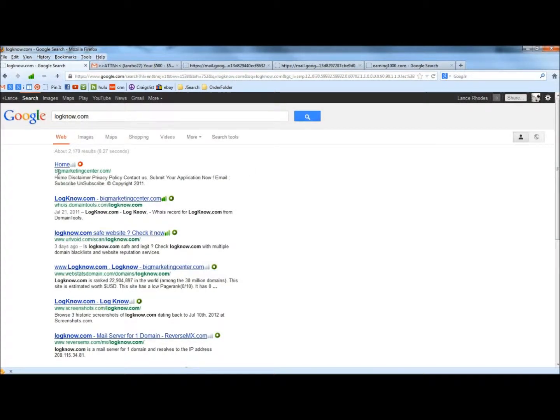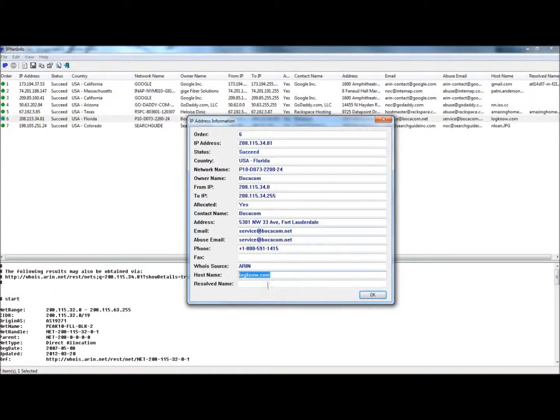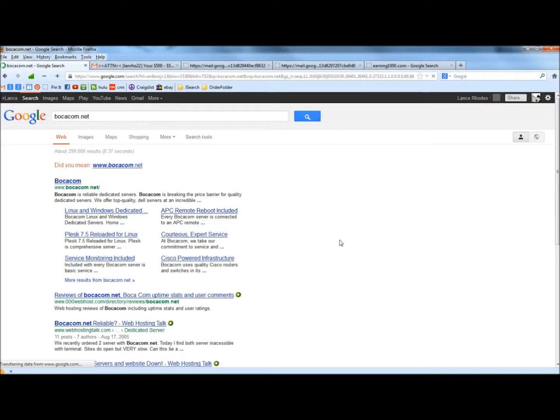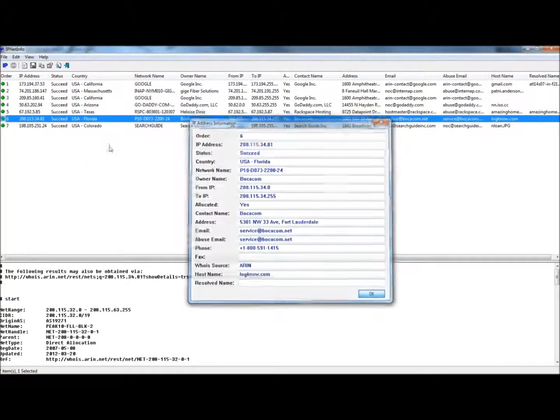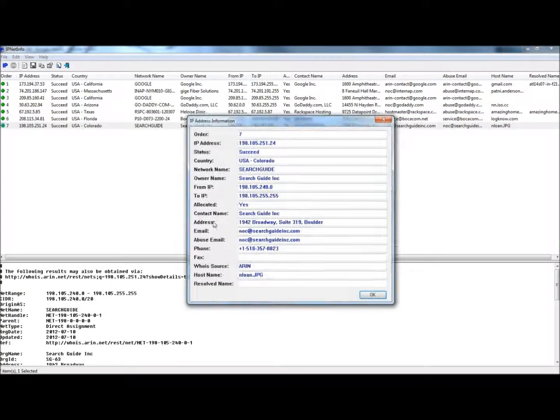Logno.com is a part of bigmarketingcenter.com. It doesn't say that here, but I've looked this up and I know that it is. And like I said, Web of Trust is saying do not enter that site. Can go back to IPNetInfo. Now we'll look up this domain. And IPNetInfo is saying that this site is okay. And this is a server hosting site, so we're going to go back to IPNetInfo here. I'm going to close this out and we're going to go to the very last entry.